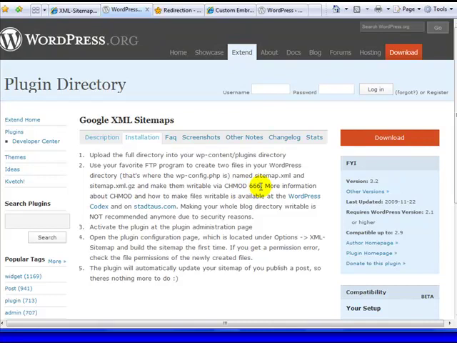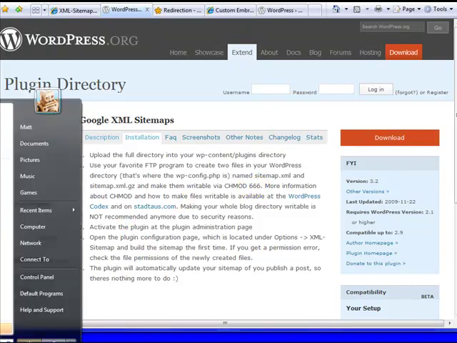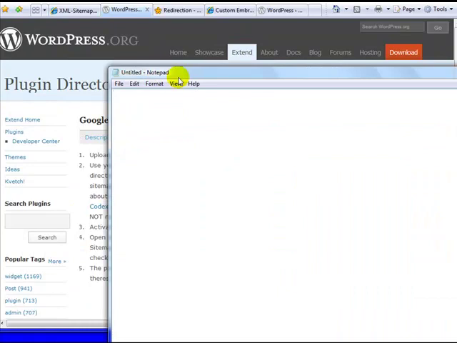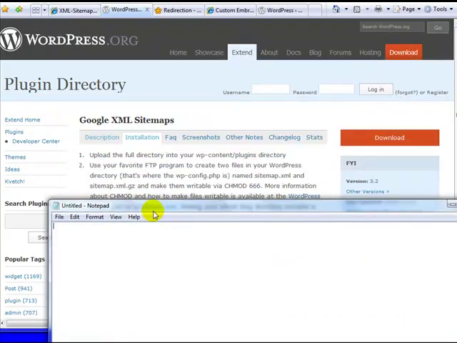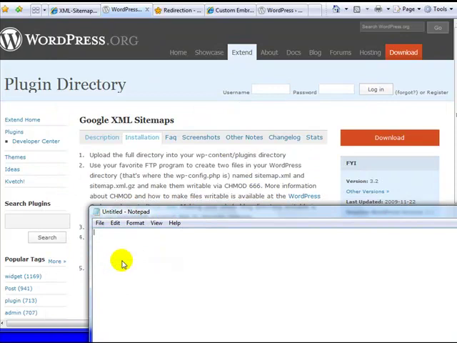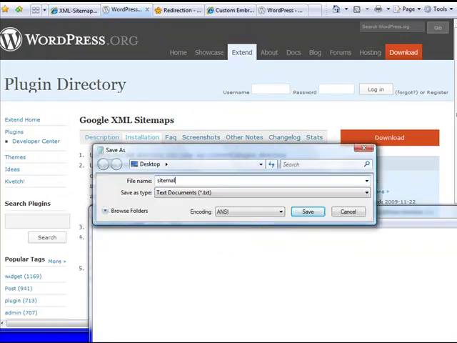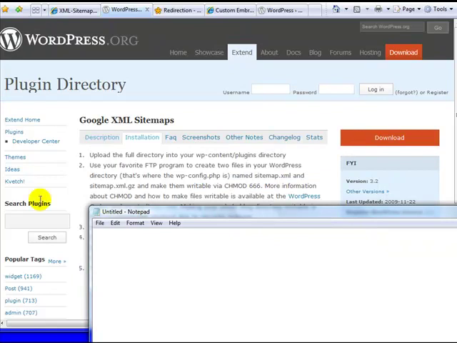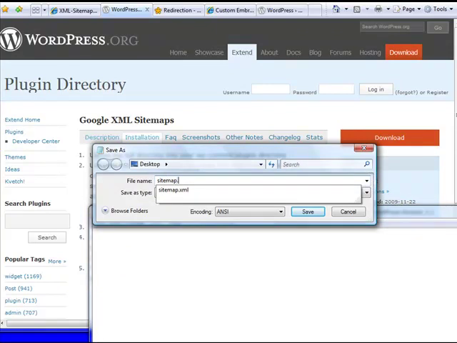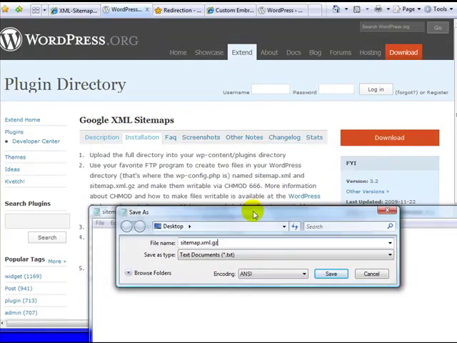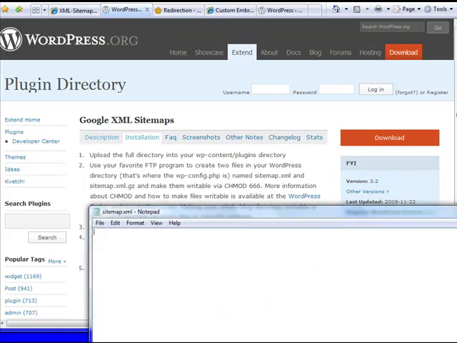Now if you're not sure how to do that, I'm going to go ahead and do it right now, but you can always get additional help from the FTP program itself, such as FileZilla. So let's go ahead and create those two files. I'm going to create them on my desktop. I'm just going to open up Notepad, and it's a blank file. I'm going to save this one as sitemap.xml, and then I'm going to save another one as sitemap.xml.gz. I think that's right. Let me cheat here and look. Okay, it is.